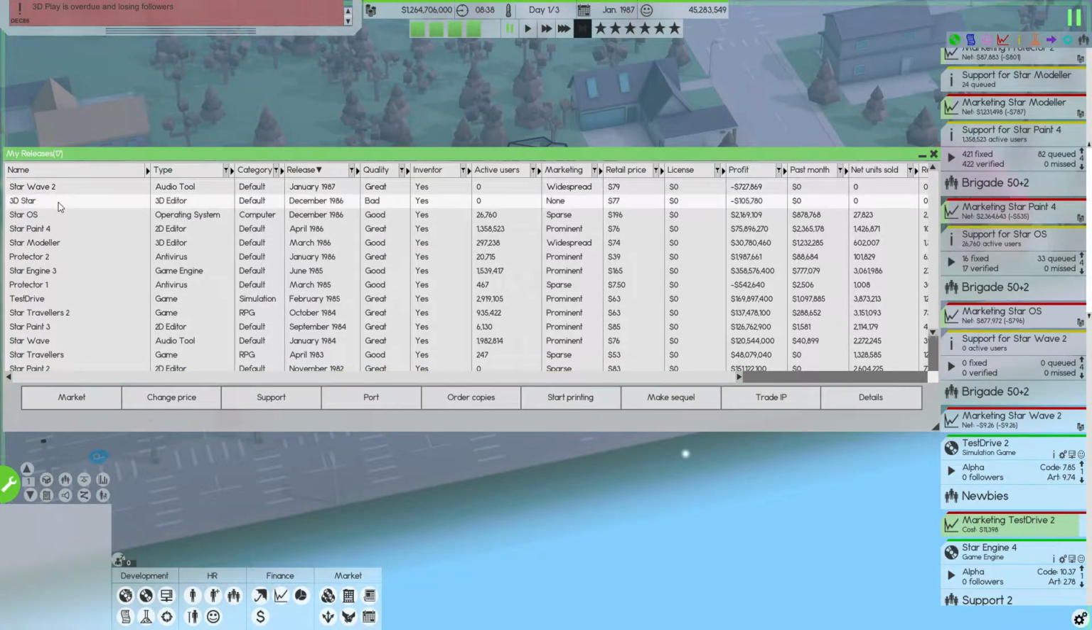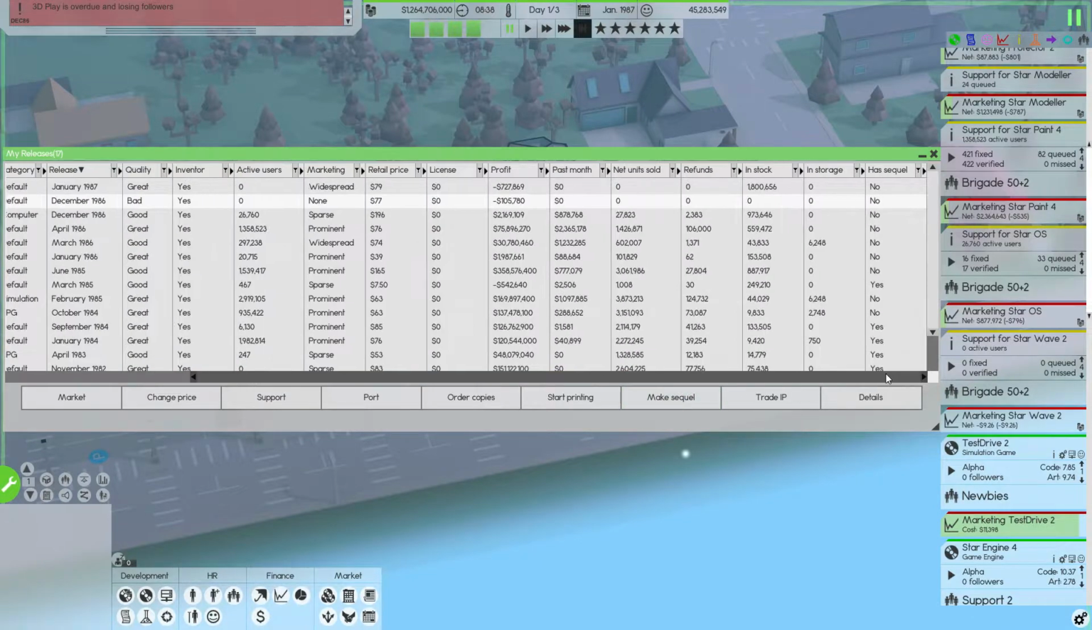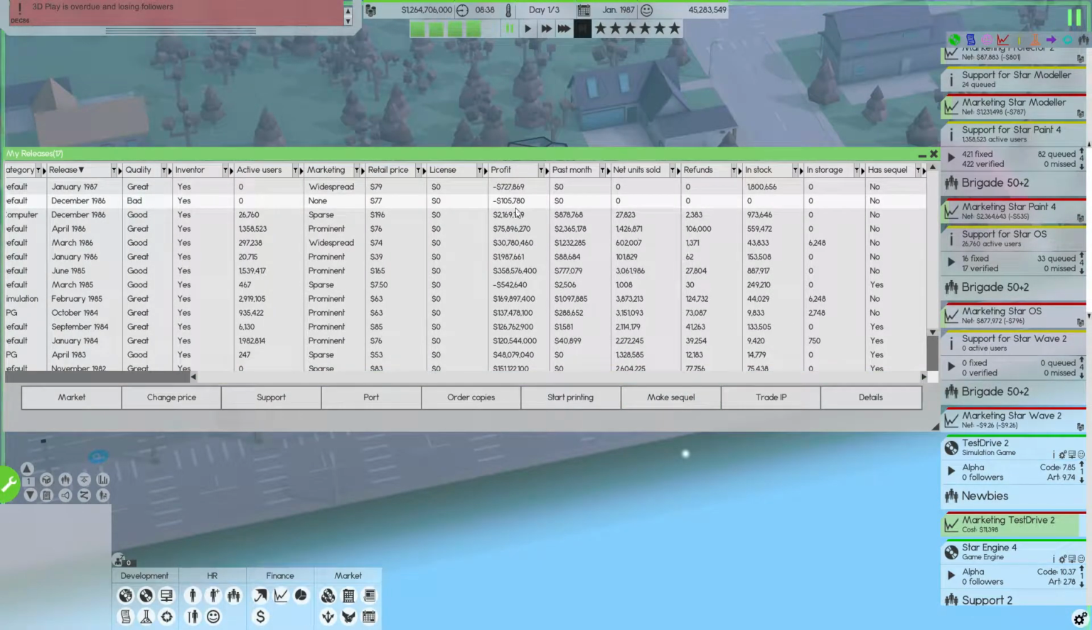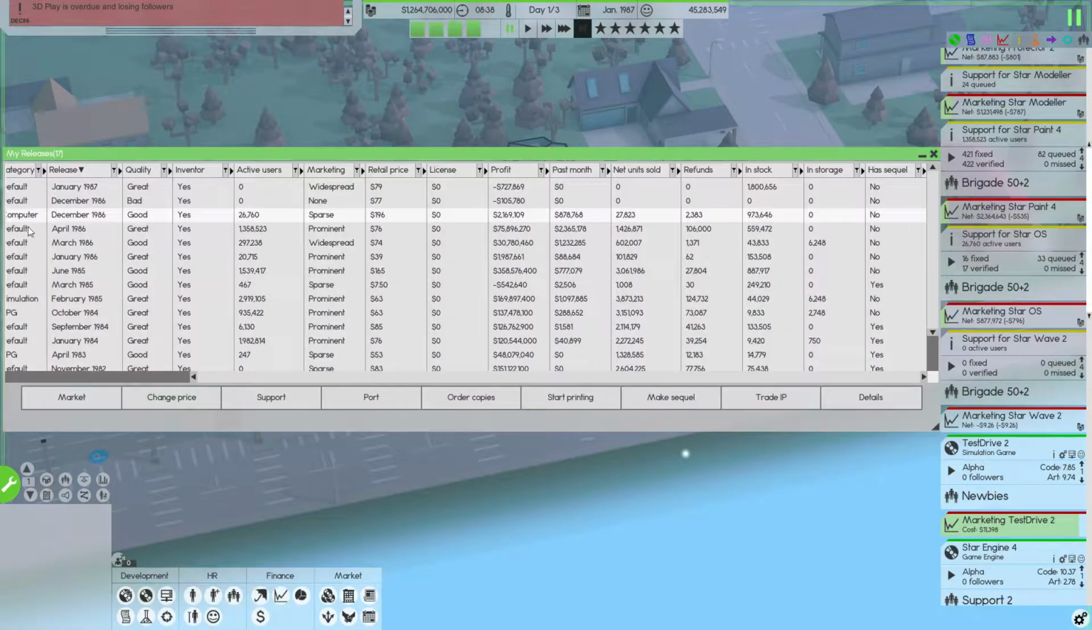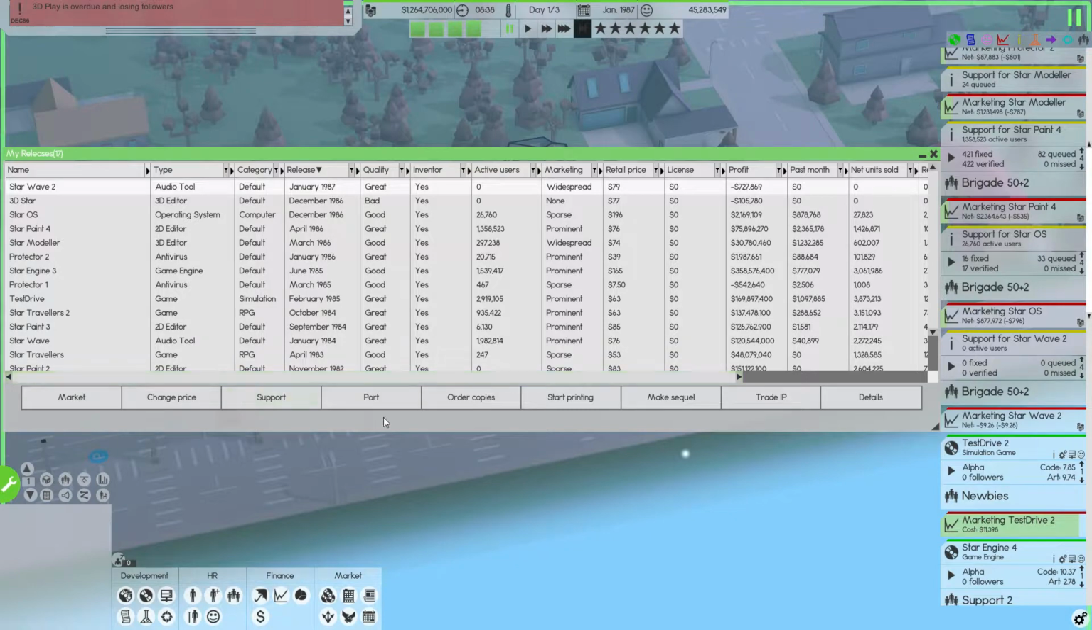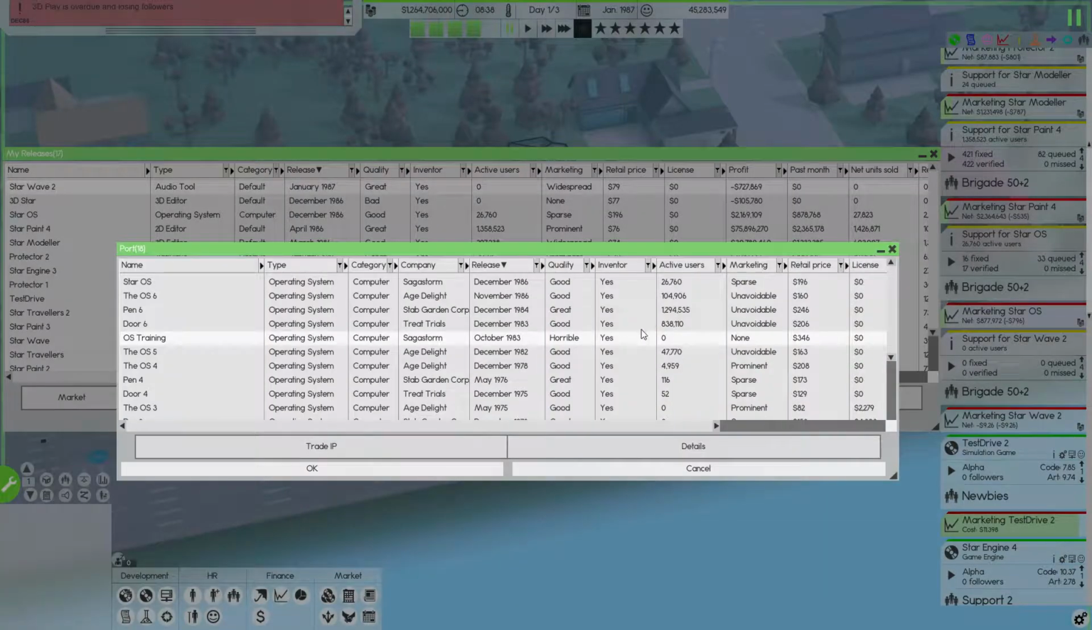Wait, here. I don't know. Maybe not. In any case, 2 million profits probably, so it's making money. So we need to fix a lot of bugs there, and Star Wave. Now Star Wave needs to be ported to all kinds of operating systems. Starting with this, this, and maybe even this. Come on.